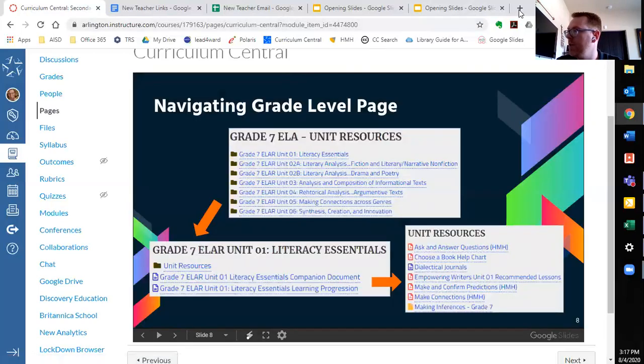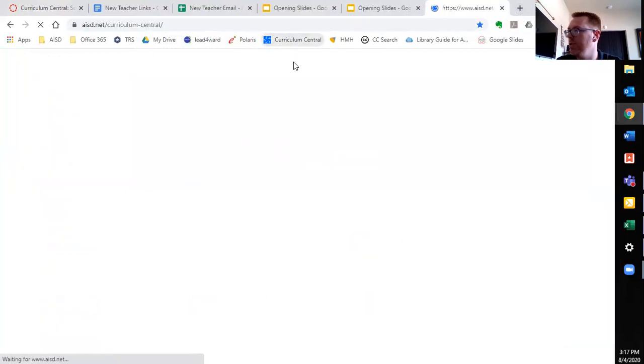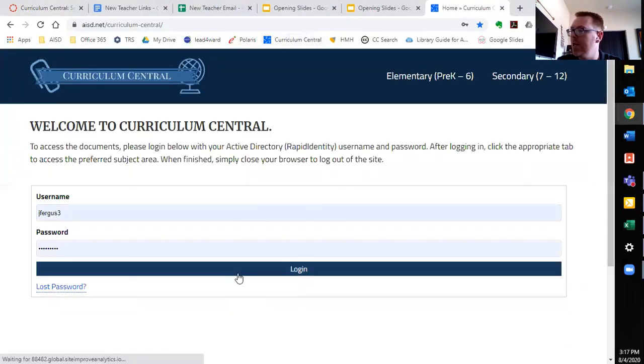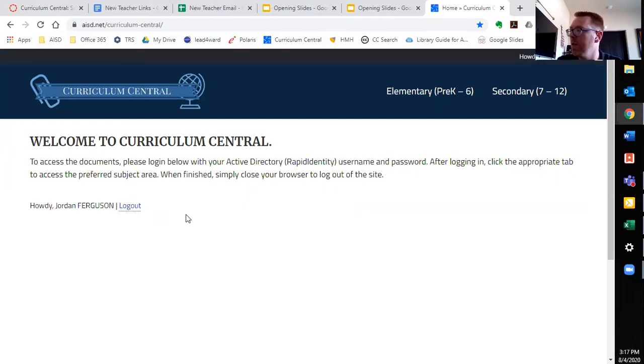And I want to very quickly show you Curriculum Central because I want to show you these documents. You will get a closer look at them at the district-wide day, and hopefully your teams are going to plan with them.